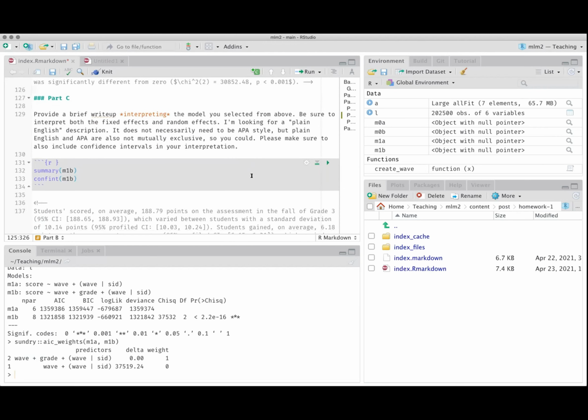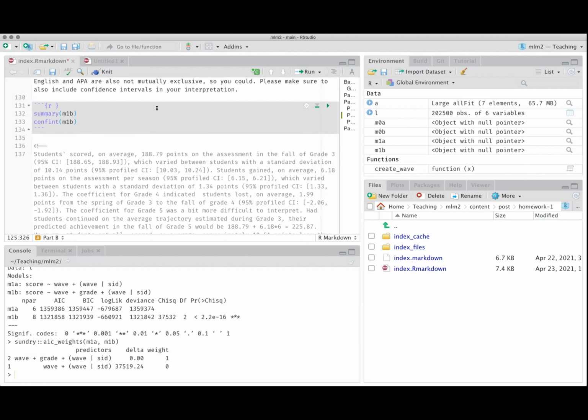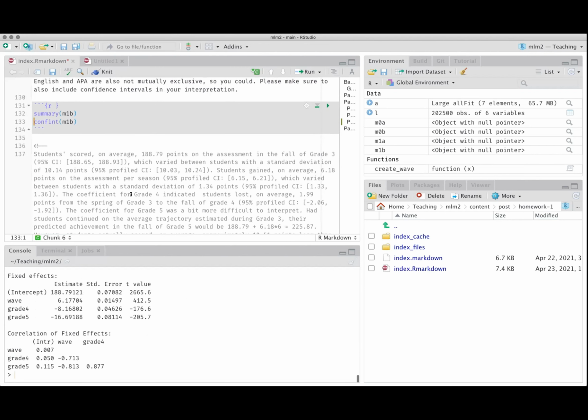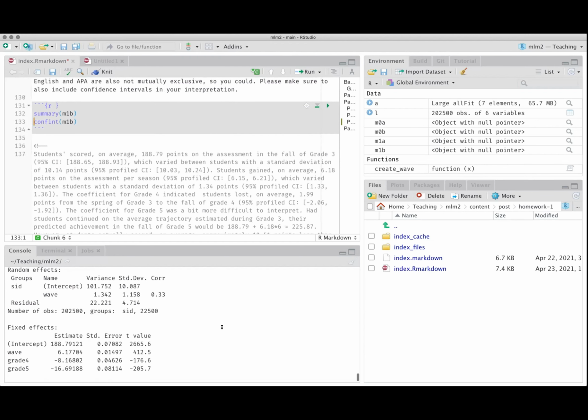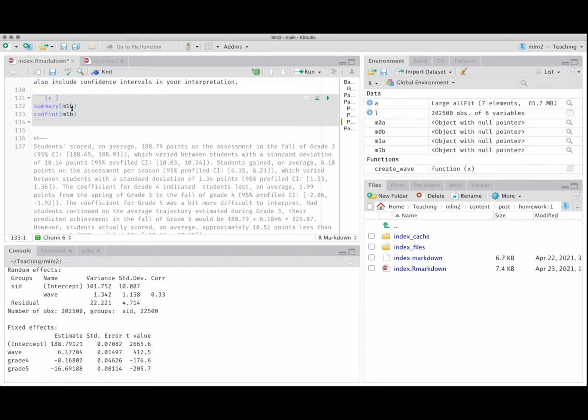Okay, finally, provide a brief write-up interpreting your model, and then we're going to do the plot too. But so I did summary here to start, right? And then I just wrote up some stuff. This conf.int I'm definitely not going to run right now because it takes a long time to run, as you probably saw. Depending on your computer, it might have even taken like 10 minutes, right?